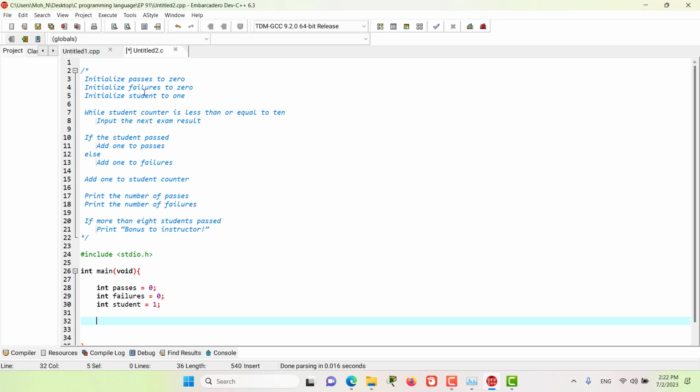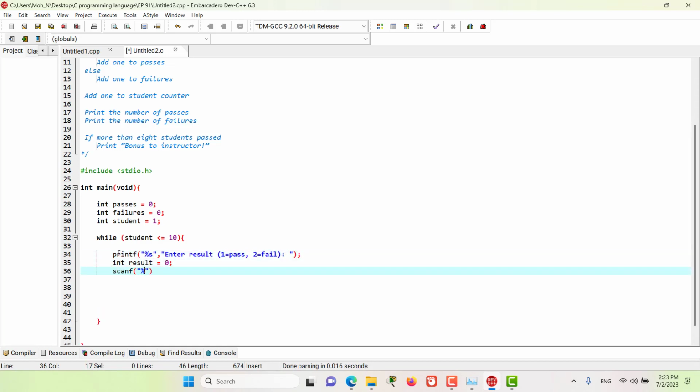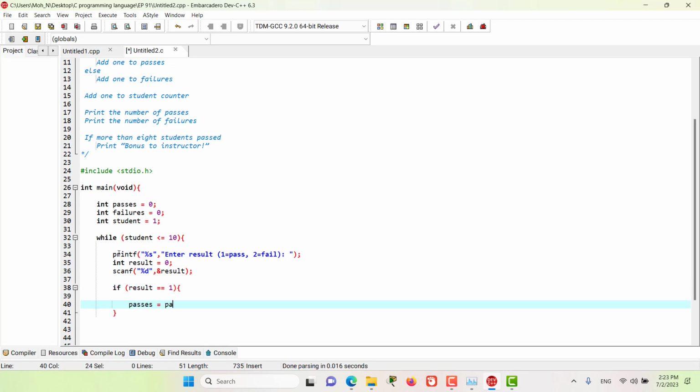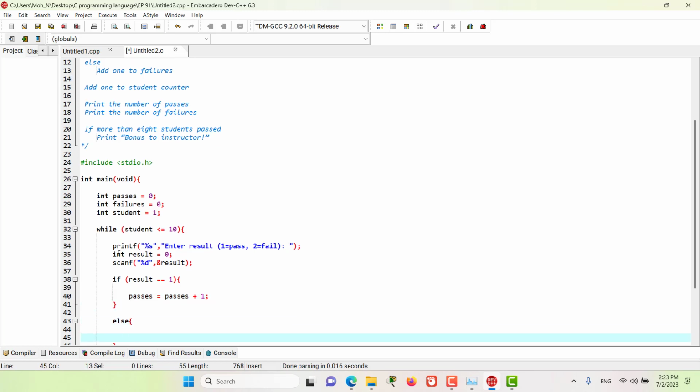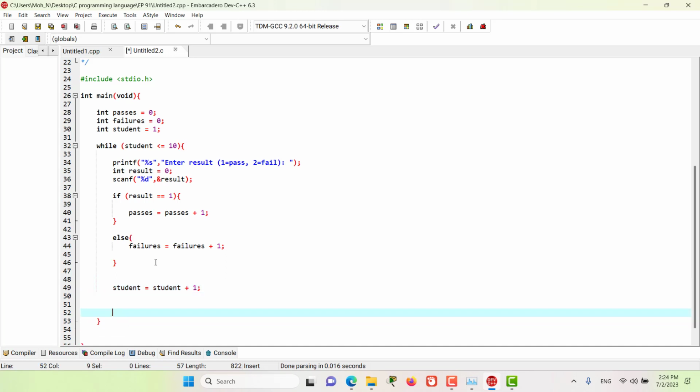Now we have completed this part of pseudocode and declared and initialized our variables. Now we've created our while statement.